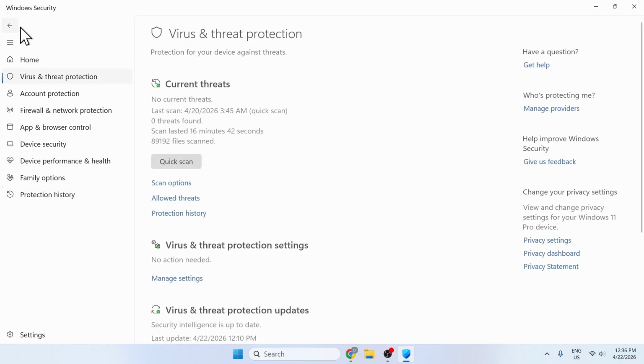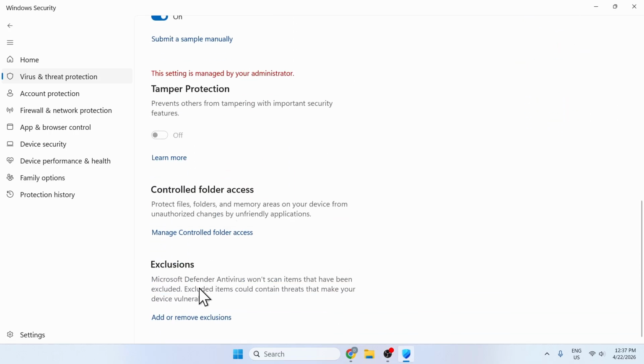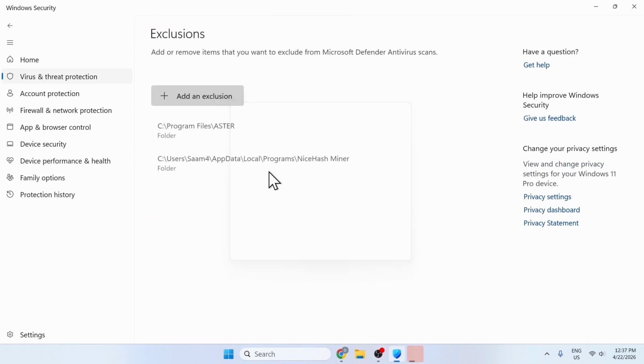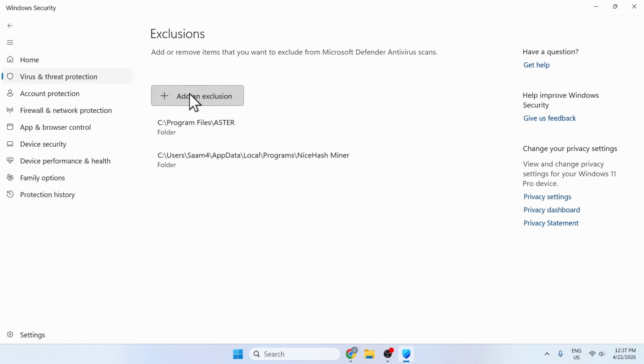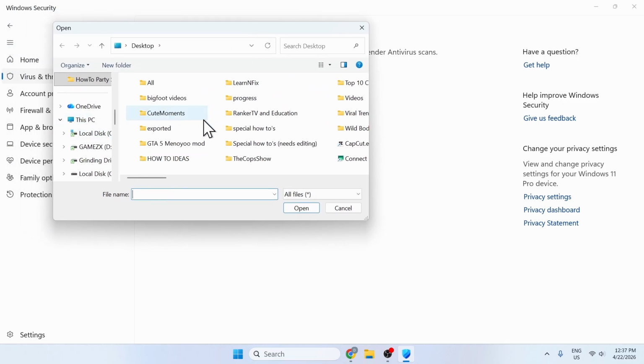So if you don't want this to happen, you can actually go here and then go to virus, and then here go to manage settings, and then down here go to add or remove exclusions. So here you'll have an add option. So let's say you're having this error with a game, then you'll click add and then click file, and then what you'll have to do is just put the location of this file.